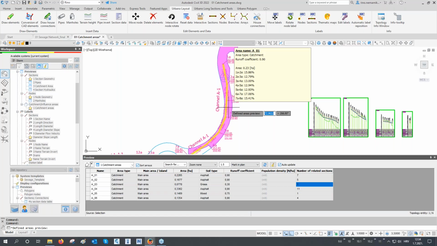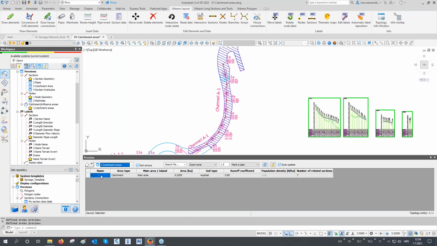So if a section is bigger, it will take a larger percentage of that area, and of course, if the section is smaller in length, it will take a smaller amount of that area. And if we select it like this, we will get only that section shown here. And now, for example, if I would like to check the data about the sections that belong to that area, I can switch to some other configuration.